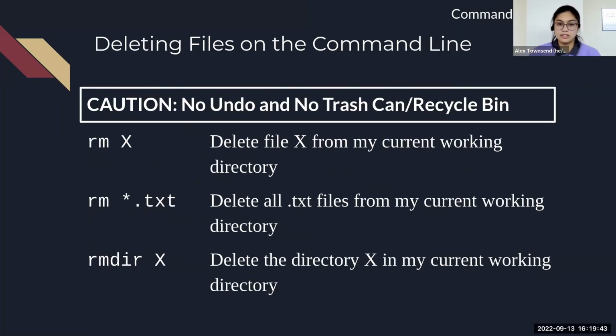Okay, so deleting files on the command line. There's a big bold warning. I tried to make it as bold as possible because this is the most dangerous slide on this PowerPoint, which is something that's never been said ever. But deleting files on the command line is very dangerous. At your own risk, be very careful because there is no undo button.